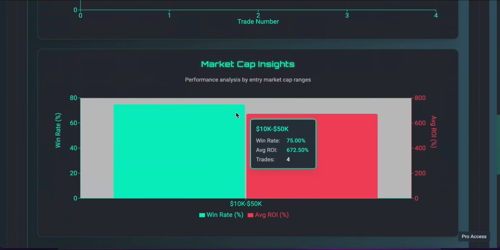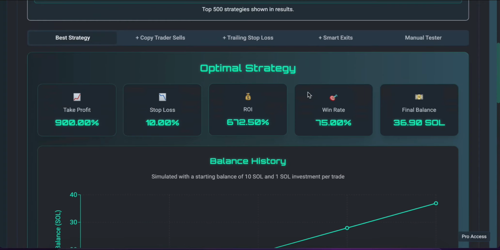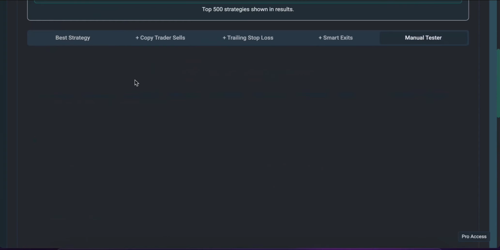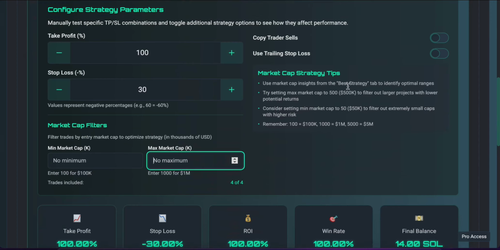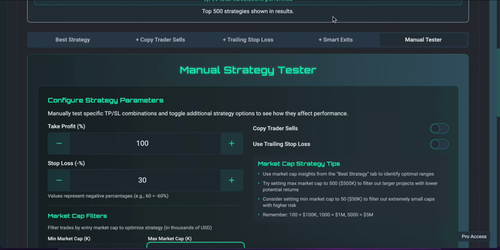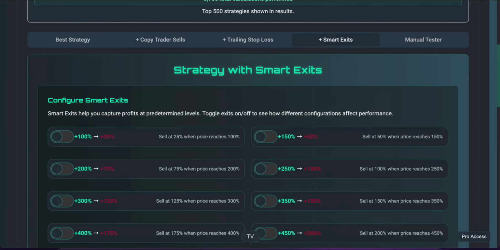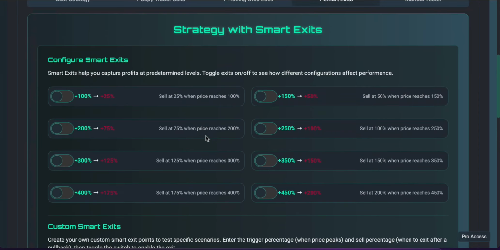I really recommend using the market cap insights and then taking this optimal strategy, throwing it in the manual tester, and eliminating the bad market caps, and that will really raise your value. Try the trailing stop loss. It rarely has any effect because oftentimes it triggers too early, and it's usually not good to use it. And then utilize the smart exits, and then you could exit trades manually after they hit a certain threshold.